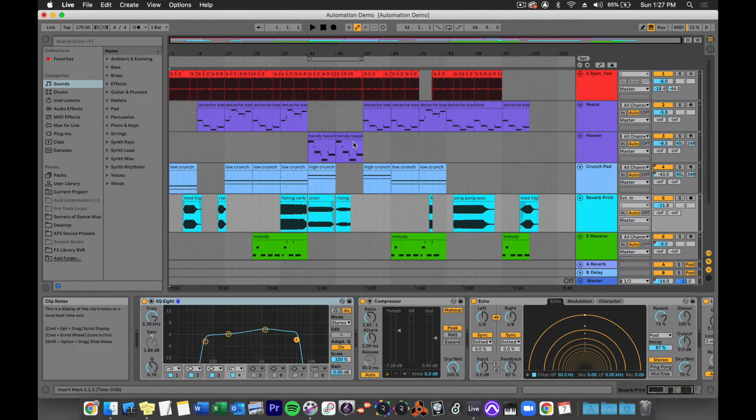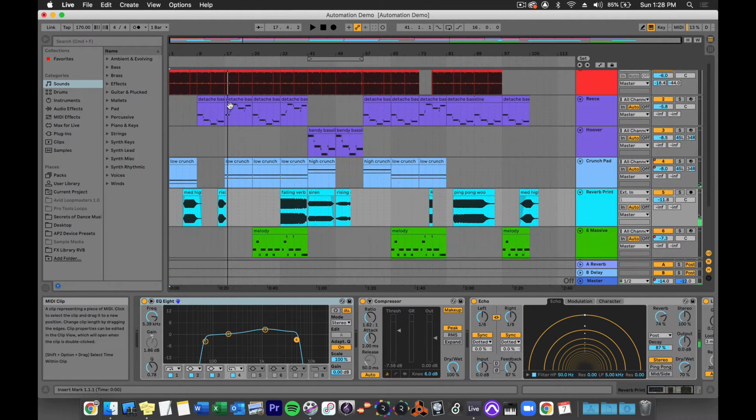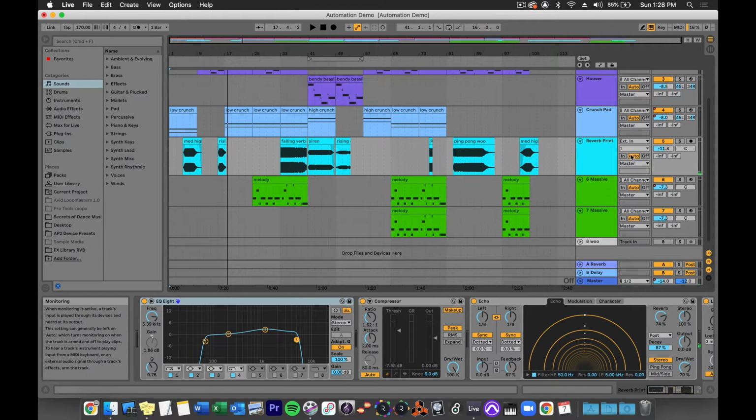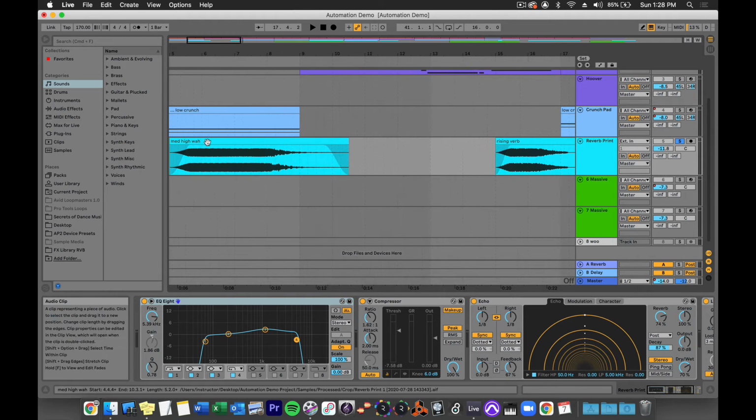So here's a beat I made just a little while ago and we're going to listen to how it starts. Okay, and we'll listen to a little more of that later on, but for now I'm going to focus on this reverb print track. I'm going to solo it and then zoom in to this first clip.